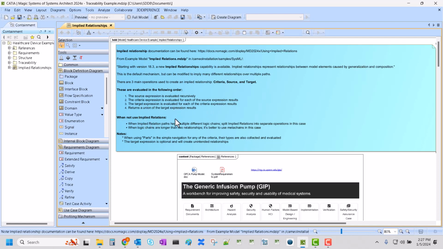So when to not use implied relations? If you have multiple different logic chains, I would split the implied relations into separate operations. If you have really long specific relations in a chain that are greater than two relationships, it's probably better to just use a meta chain. You can create an implied relationship using meta chains. It's not quite the same as an implied relation. It's just simply using a custom meta chain in a traceability matrix.